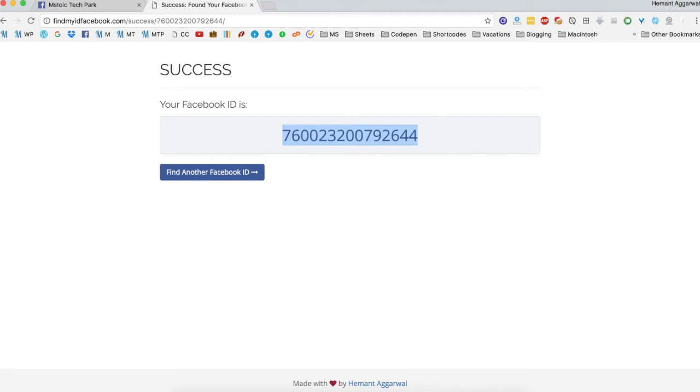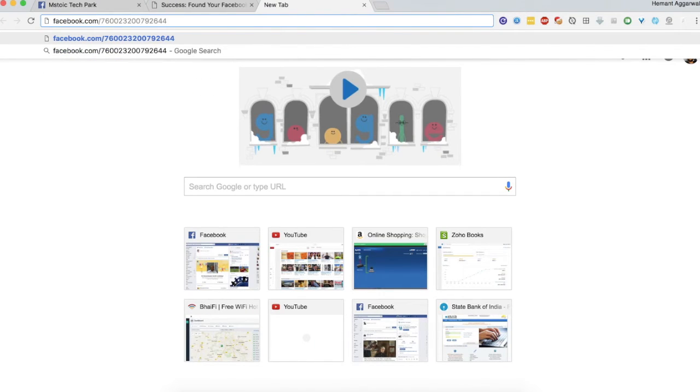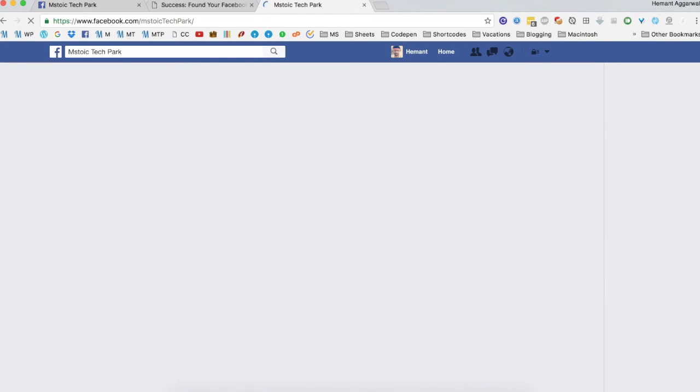If you want to check it, you can copy it. You can paste it here, facebook.com/the Facebook ID. And you can see we are redirected to the page itself.